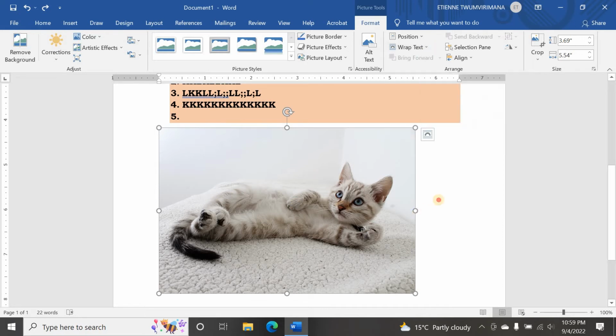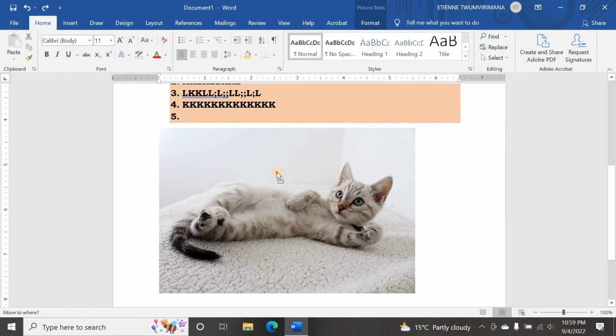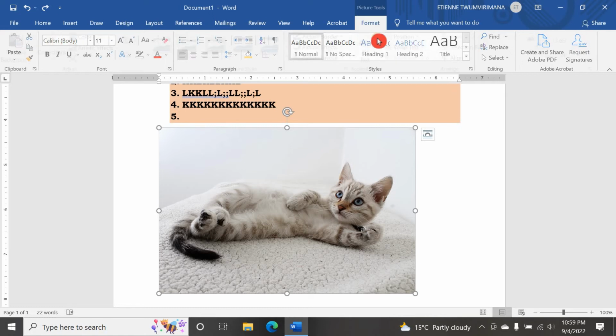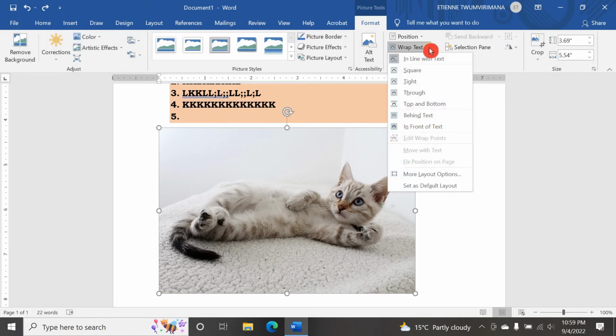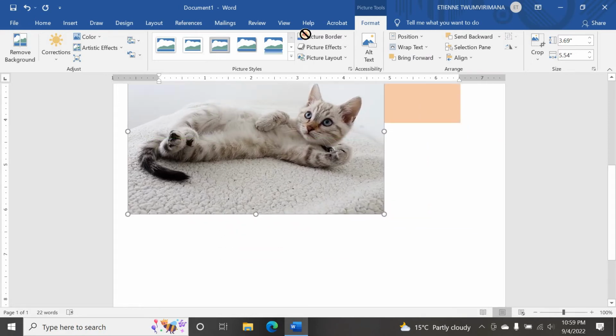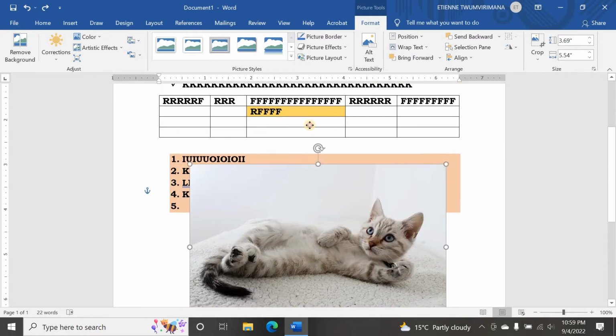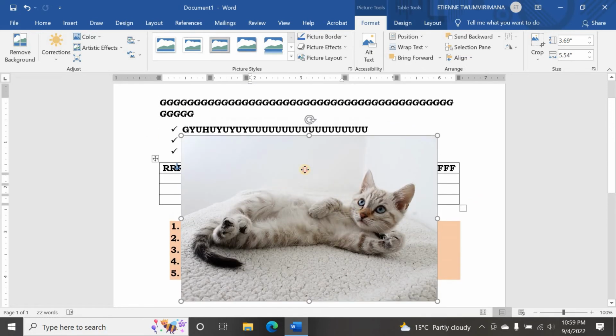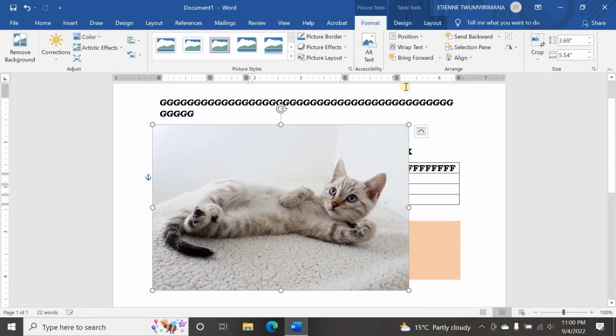If I want to easily move my picture, you can see now it is not easy to move it around the text. But once I go to wrap text, you see I can put my picture behind the text or in front of text. Once I choose in front of text, you can see now I can move it freely. It's now easy to move this one because it's now in front of the text.